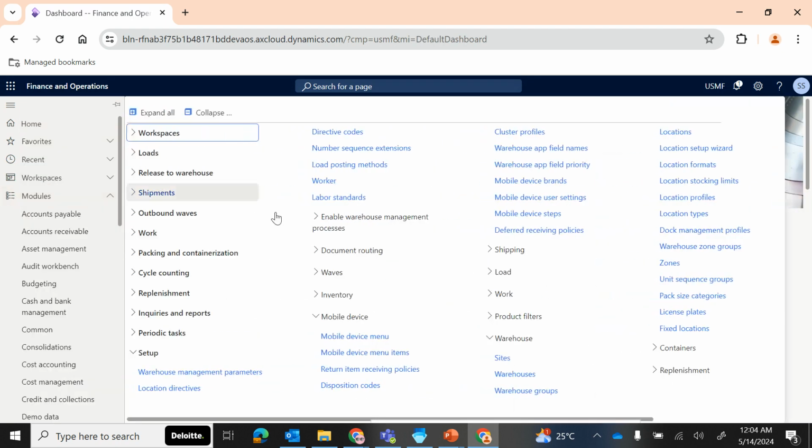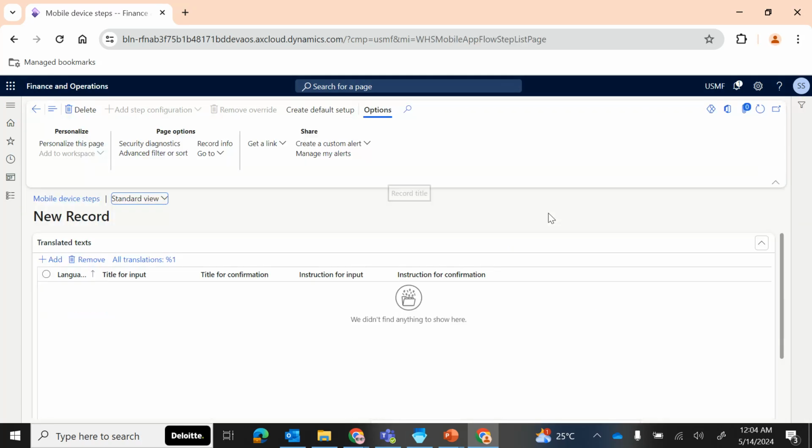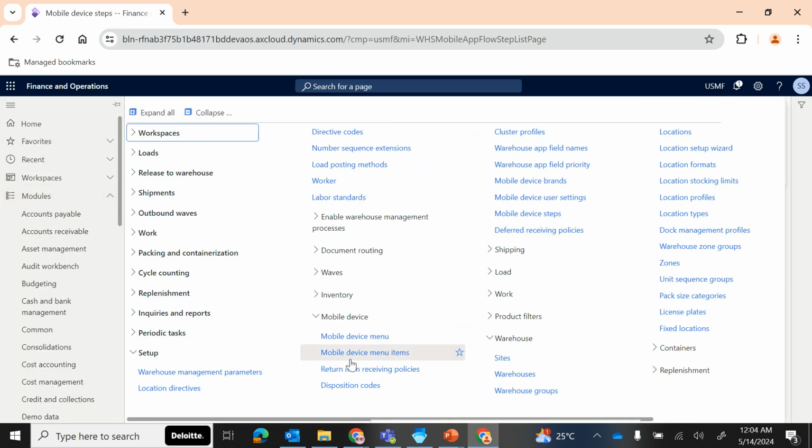Then what other option we have is mobile device steps. Mobile device steps is basically a default setup. If I click on create default setup, the default setup will be applied, but this is also not required for us to perform the operations. So I will just skip this. So basically what I'm trying to say is you need to configure the mobile device menu items, and the Warehouse app field names and field priorities if required. And then you need to configure the warehouse worker who will be using the mobile device menu.